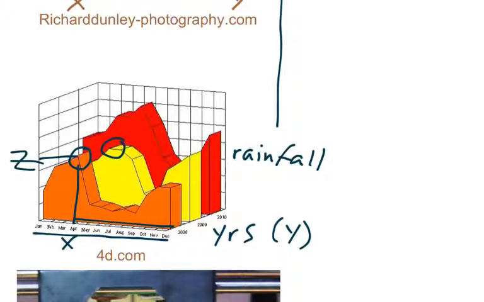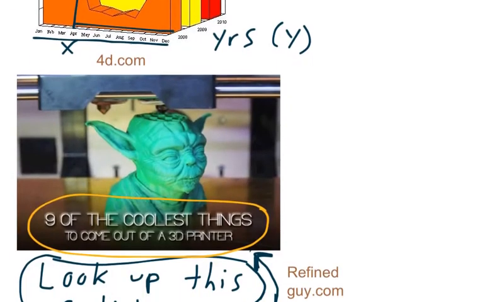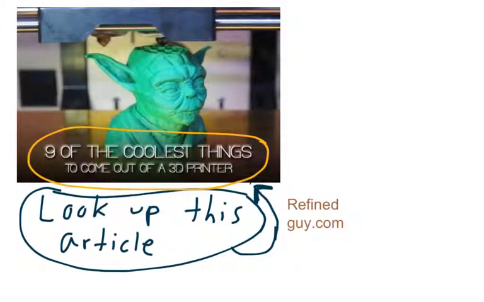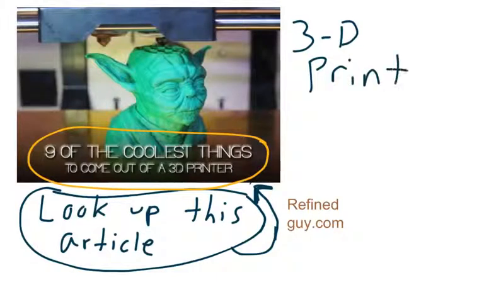So here's one that you might enjoy a little more. This right here is a 3D Yoda figure that was actually printed off of a 3D printer. If you don't know what a 3D printer is, I guarantee you will within a couple of years, because this is probably the next big technology to emerge and really change our lives. Printing Yoda figures is going to change our lives? No, not at all. By the way, this is from this website here, refinedguy.com.